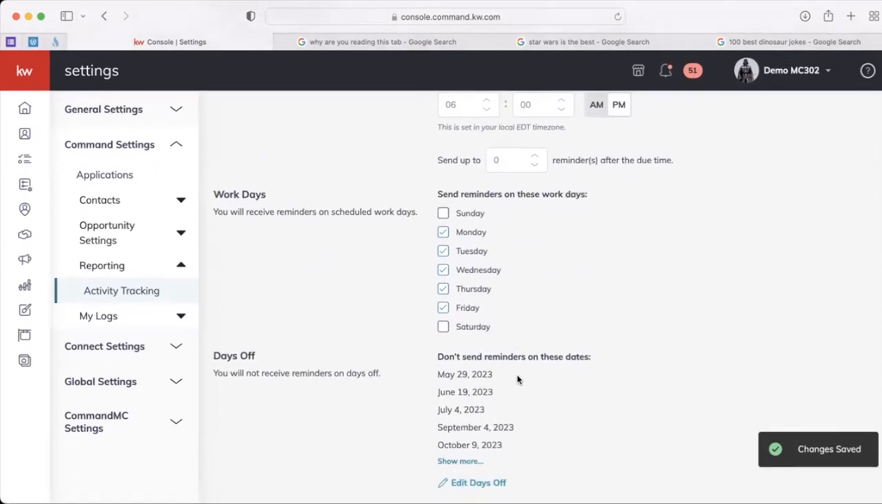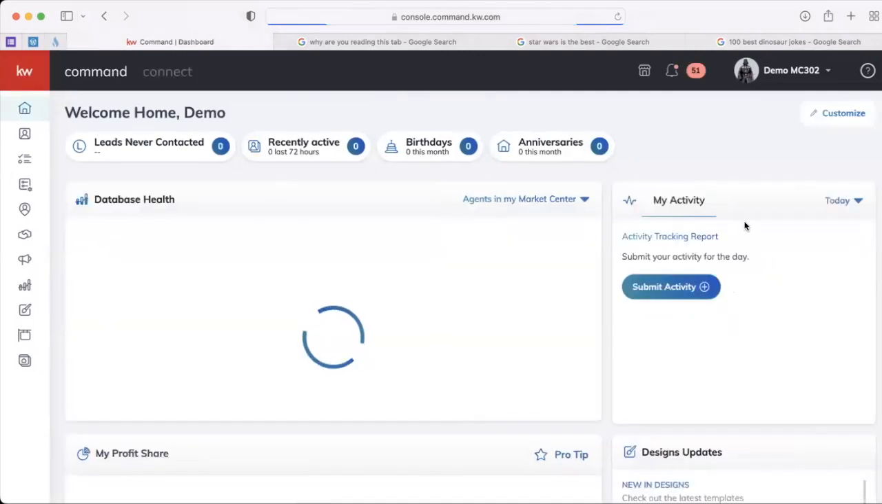You can also choose your days off. By default, it has most of the holidays in there. But if you wanted to add additional ones for your vacations, definitely add those in there too. That way you're not bothered by it while you're on vacation. So now when I go to my home screen, I'll have my activity report here.